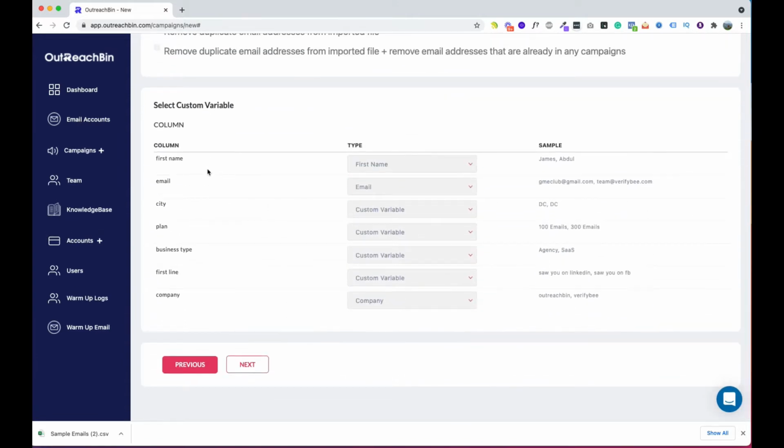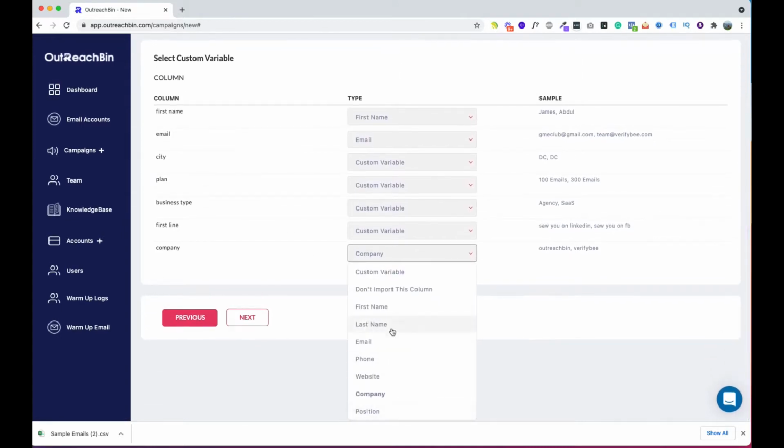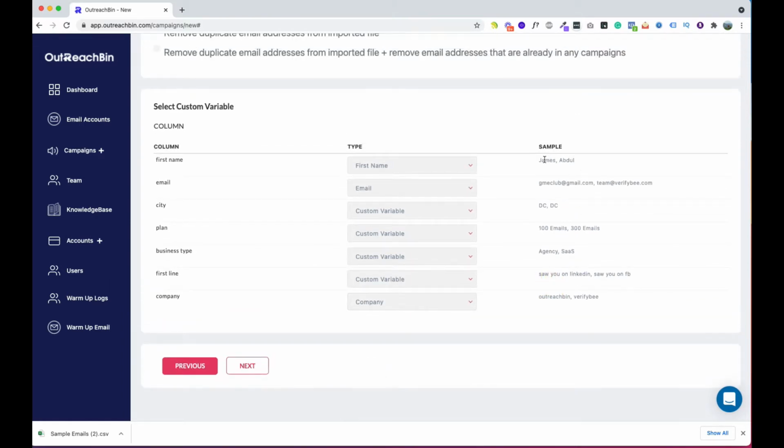When it comes to the variables, you can see that all the columns are automatically mapped. So first name automatically gets chosen as the first name variable. You can, of course, choose something different or keep it as a custom variable. Email is email. City is a custom variable. Plan is a custom variable. Business type is a custom variable. First line is a custom variable. And company is company. So we have some defaults in here. If they're not within these defaults, you can always select the custom variable option or the don't import this column option. And here's a preview on the side from your CSV that you'll see on the right.